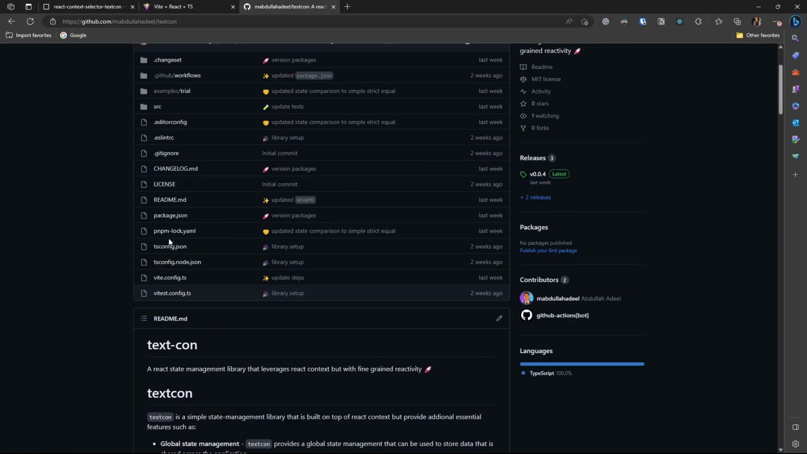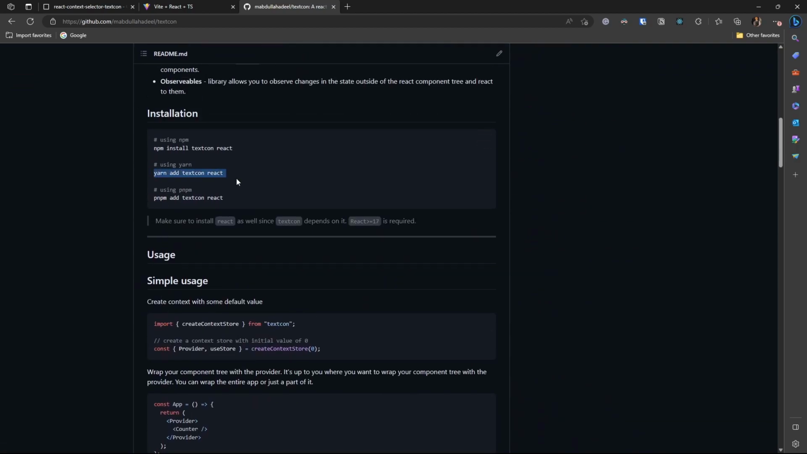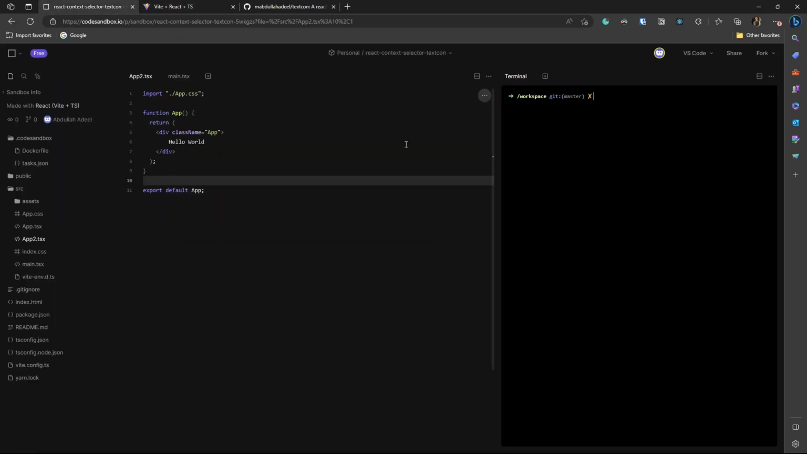Okay, first we want to install this library, and to install it, it's pretty simple. Since I already have React installed in my project, I just want to install this library, which is yarn add textcon.